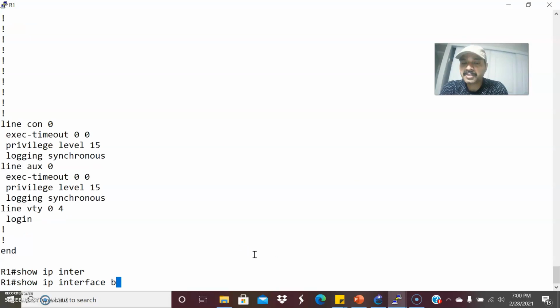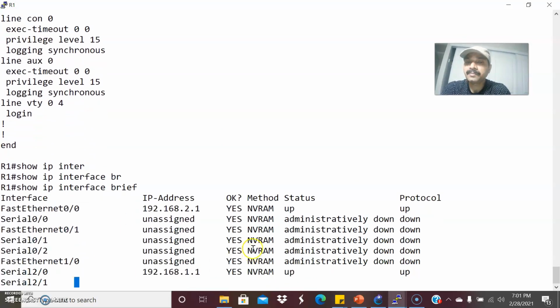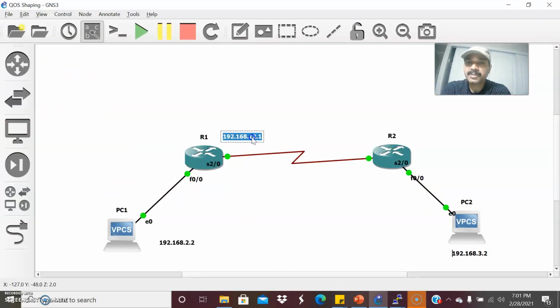Show IP interface brief. This I configured as 1.1 IP. Let us see 1.1. And the ISP end I have configured as 1.2. These are the two PCs I configured, 2.2 and 3.2. For this connectivity, I created a separate static route from R1 to R2 for reaching both of these hosts.